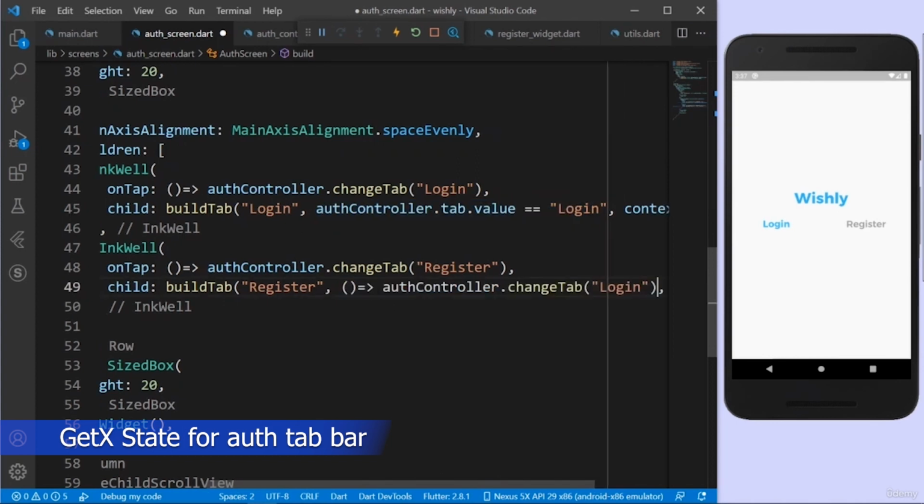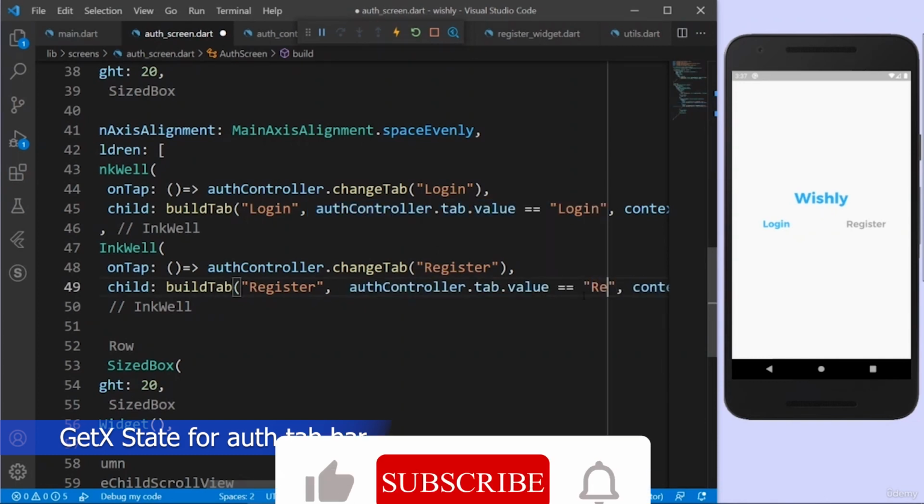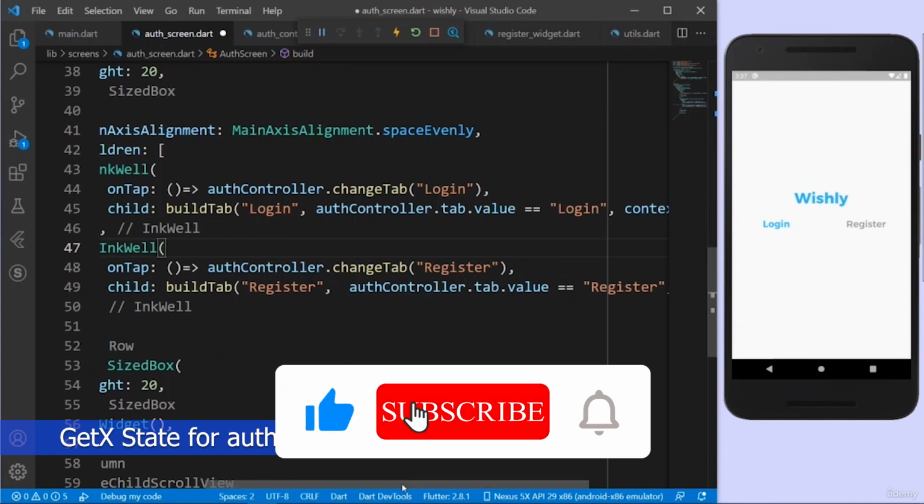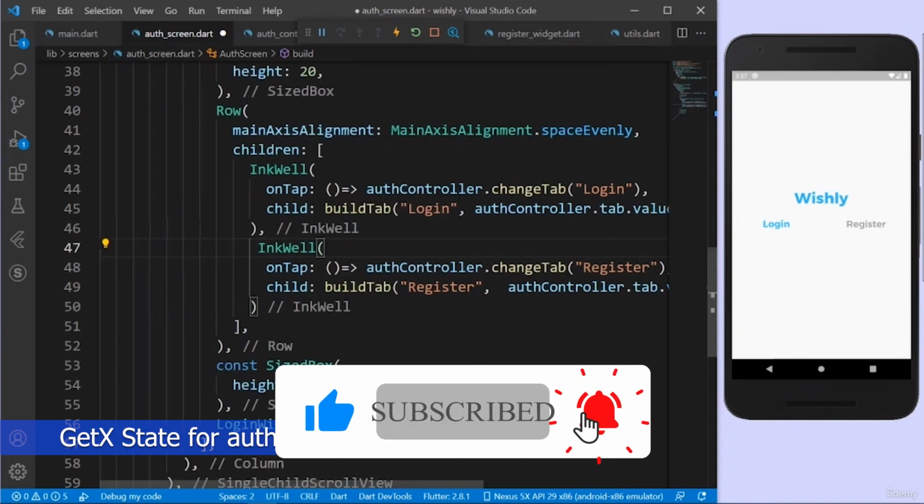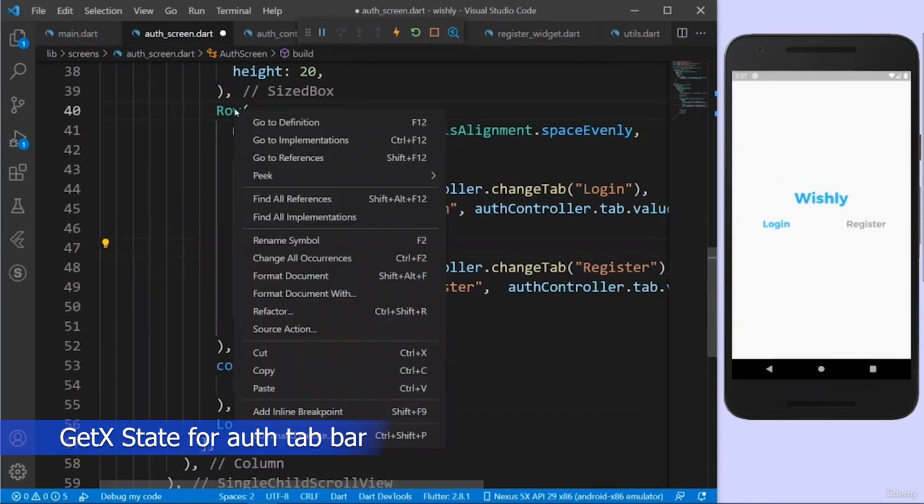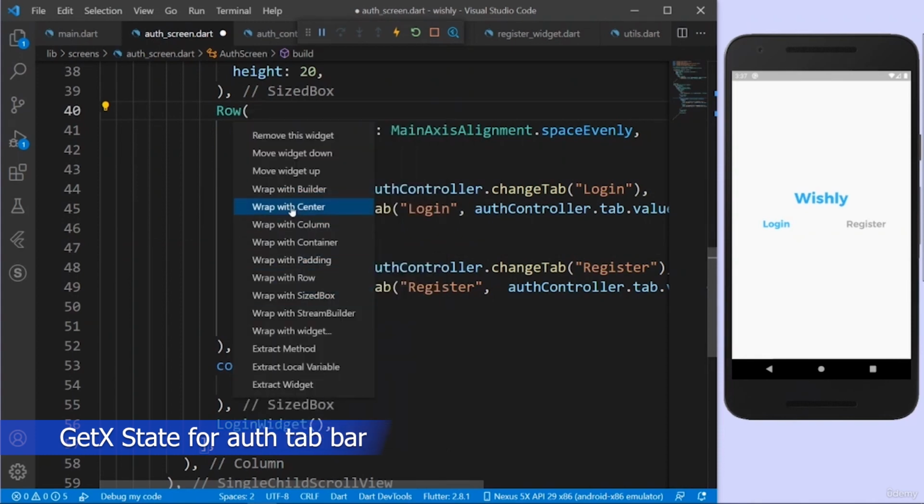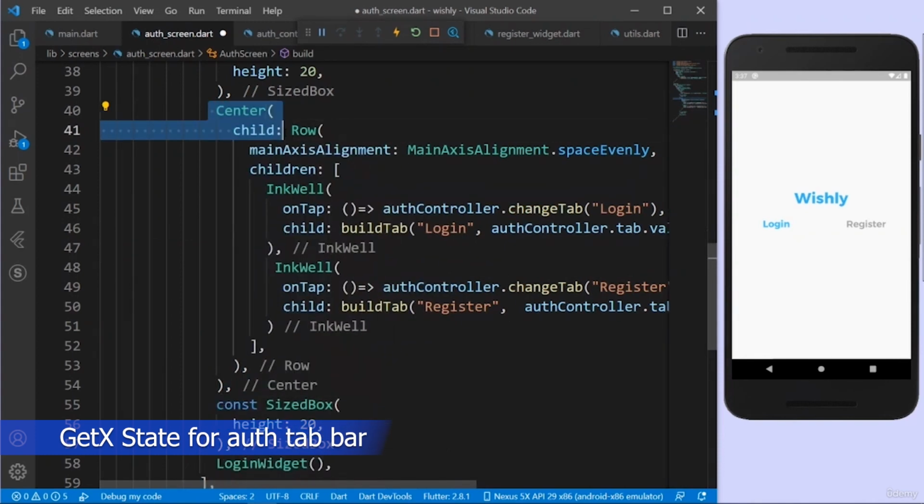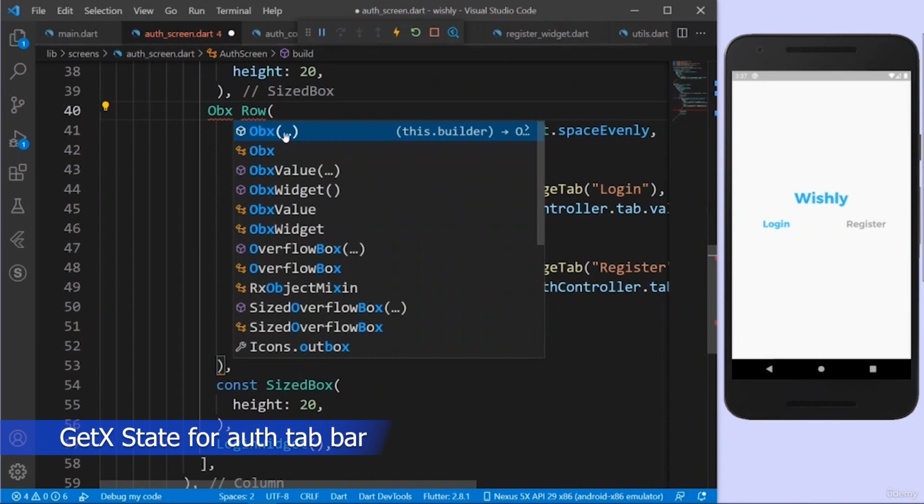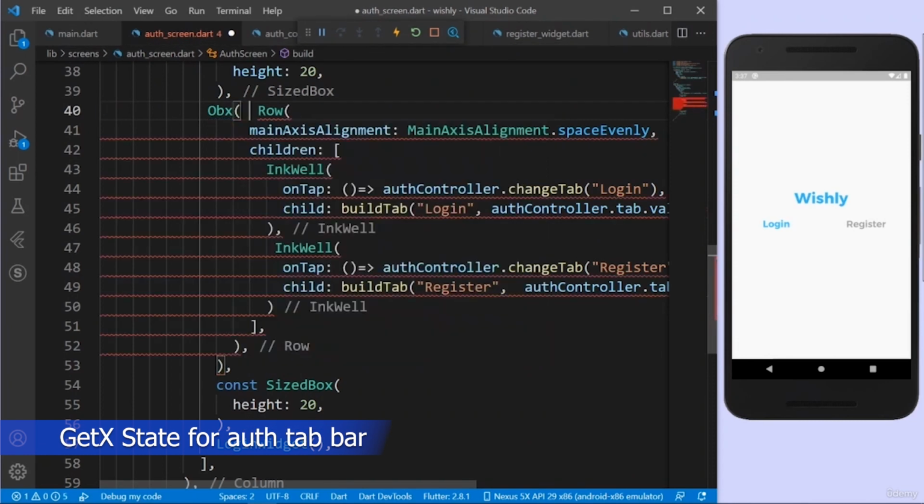Now I can do the same thing here, but instead of saying authController.tab.value is equal to login, I have to say register. Now this should actually work, and we have to wrap this whole row into an Obx. So let me just wrap this whole Center. So I can just say Obx. So what is an Obx? I'll come to it. Just give me a moment.